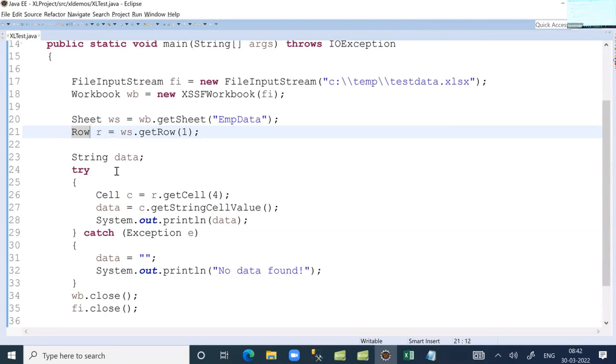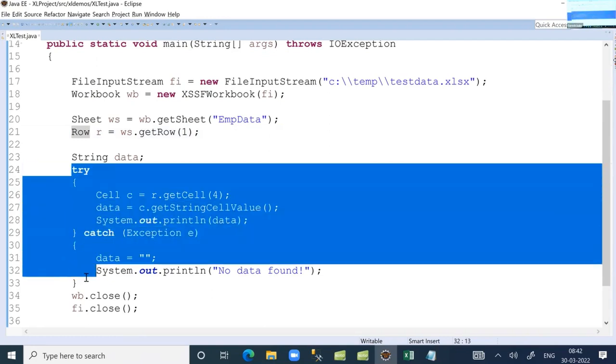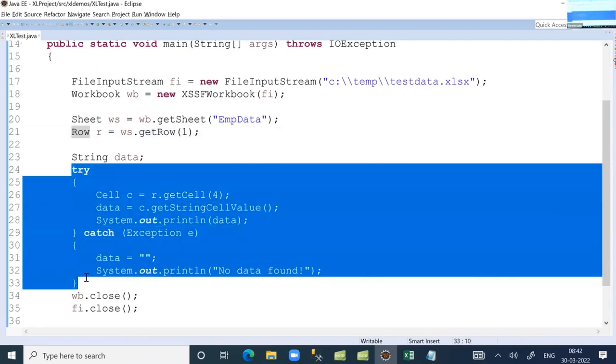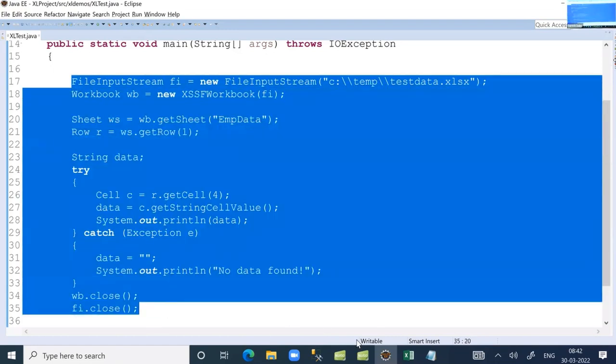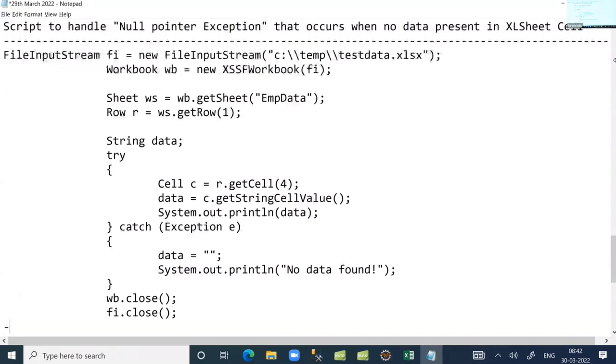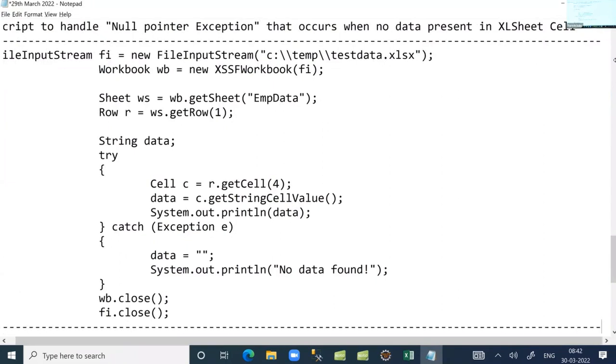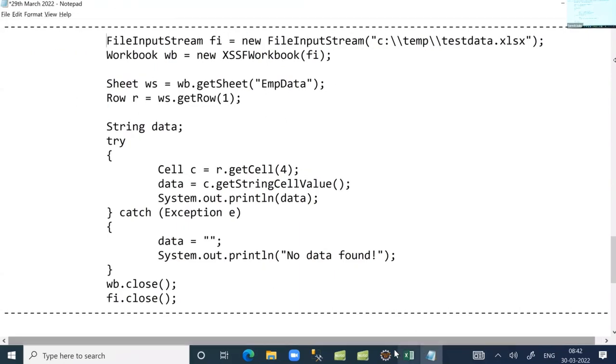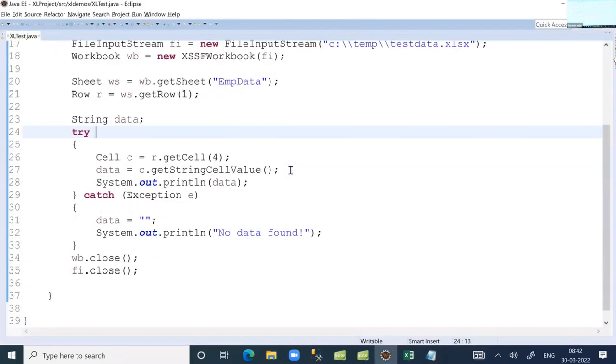Did you understand this one? When your code tries to fetch the data from an empty cell, we get a null pointer exception. By implementing the try-catch mechanism like this, we need to handle that exception. Please confirm you understood this, right?